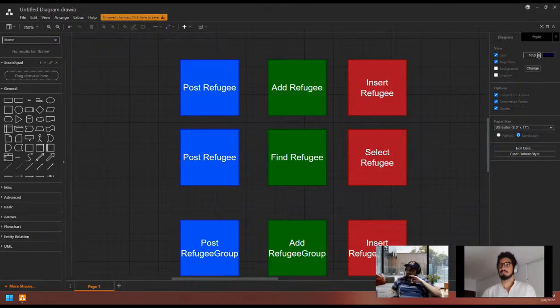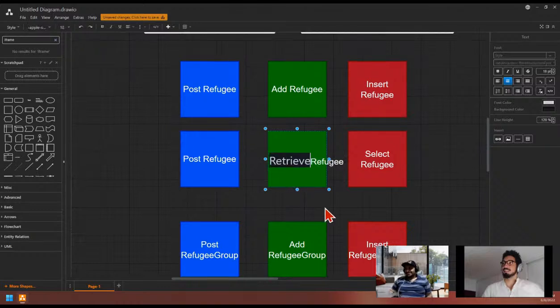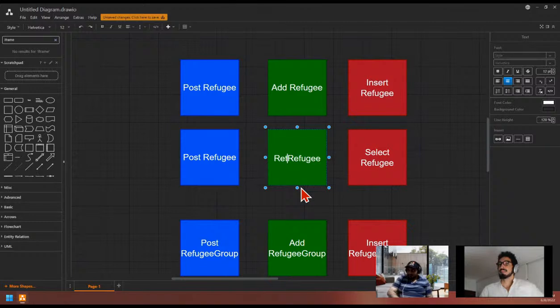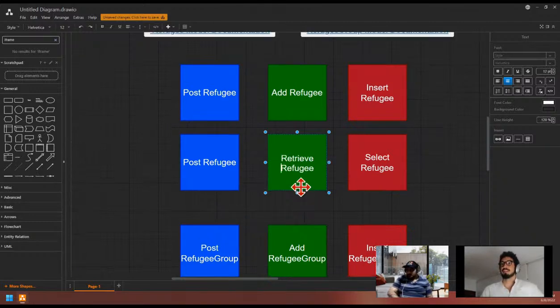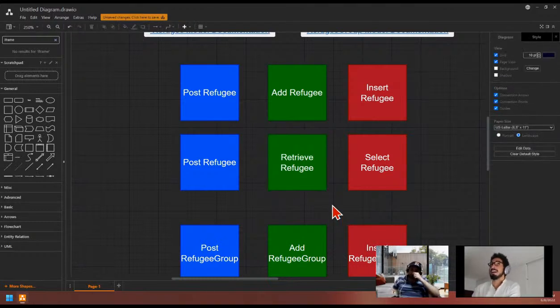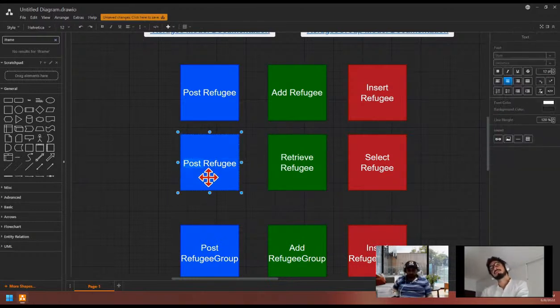Okay. Now it's in front of me and I go through it. It's in the service. I found it. It's retrieve, retrieve, yeah. So it's retrieve refugee. Create, retrieve, select course by ID. I think it's add, retrieve, modify, remove. I think we should.